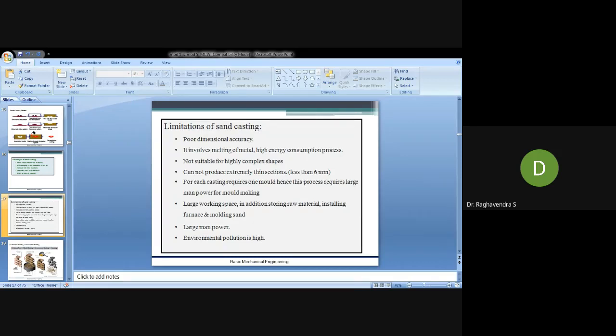It involves melting of metal, high energy consumption, because you have to melt the metal. Melting a metal is not a simple, easy job. You require very high temperature here. Not suitable for highly complex shapes. If you want to make very complex shapes, you should be very careful. But you can also do that. But if you want to make a huge turbine cover, casings, gearbox, all these things, it will require more time.